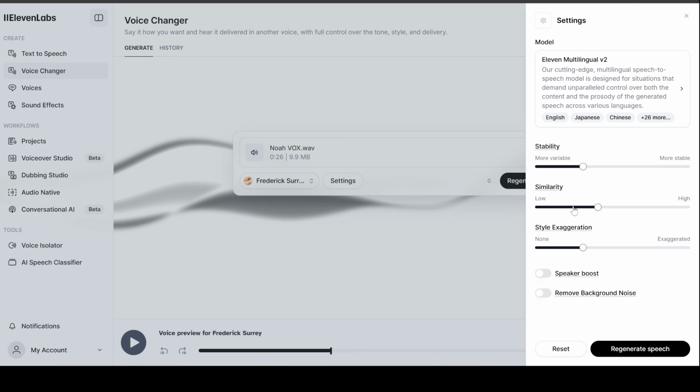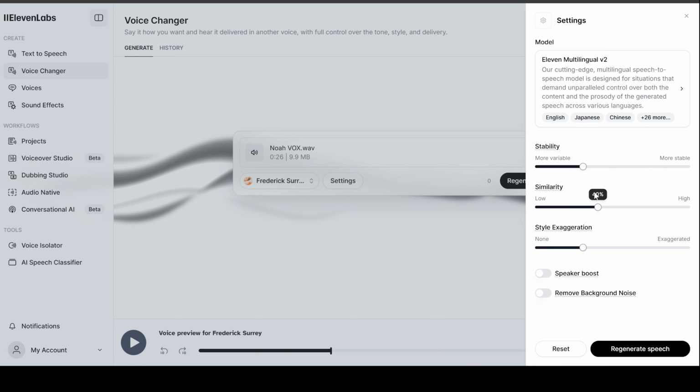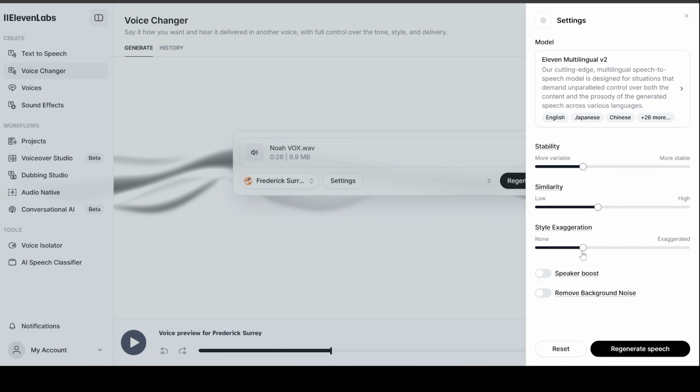Similarity again, you either have high similarity, perhaps a more monotone sounding voice here, to more emotion, expression down this end on the low end. So I like to have my setting around 40%. And style exaggeration again, from none to really exaggerated. I like to have it a bit lower on this one, so 30% there.